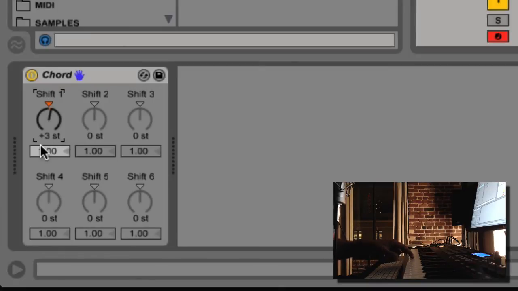So when I have +3 semitones, this is going to be a minor third, which creates a minor chord. If I have +4, this is now a major third. In this case, we're going to be using a minor third. And I want to add a fifth above that, so that's going to be +7 semitones. And let's add one an octave below at -12.